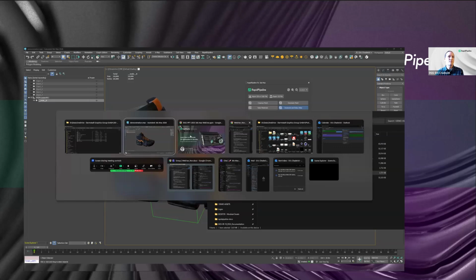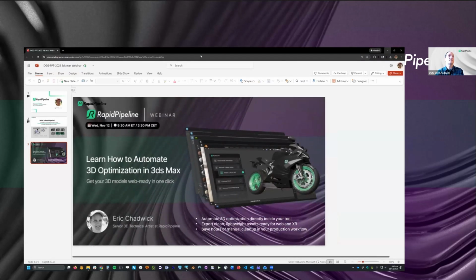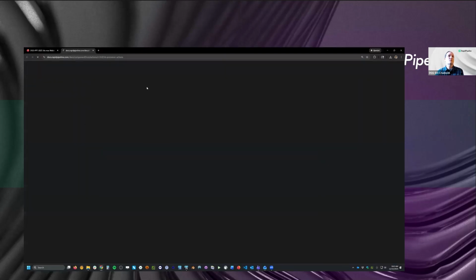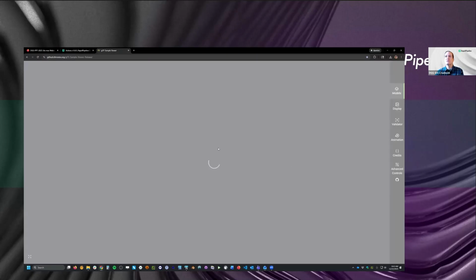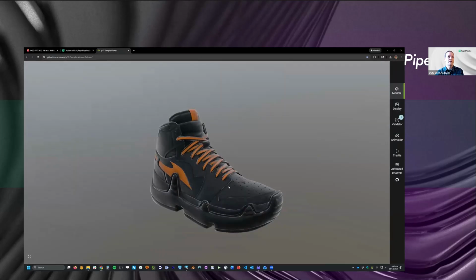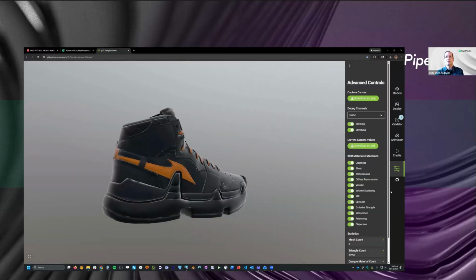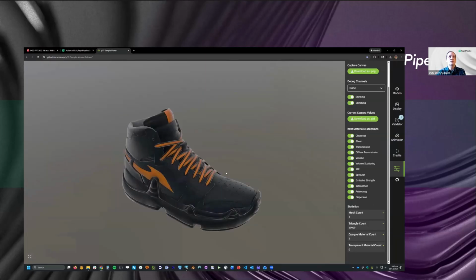So let's pull up a web viewer, and if we go to desktop, we'll pull up the glTF sample viewer and drag it in. And now we can see the asset in a web viewer, and it's basically down to a single mesh. So if you go to advanced controls here, you can see it's one mesh. It's down below 20K. And it's basically one draw call, super efficient.